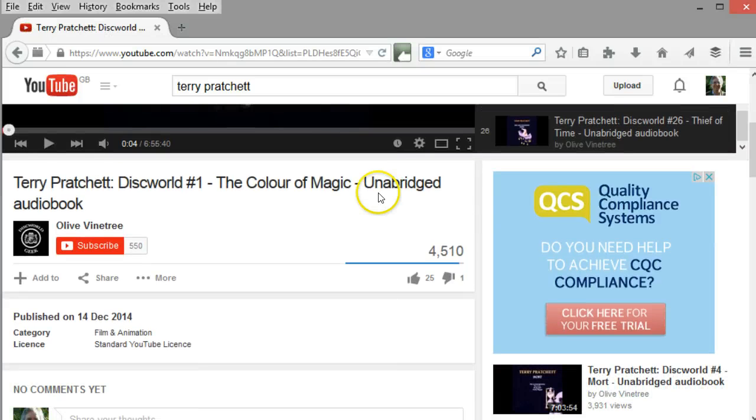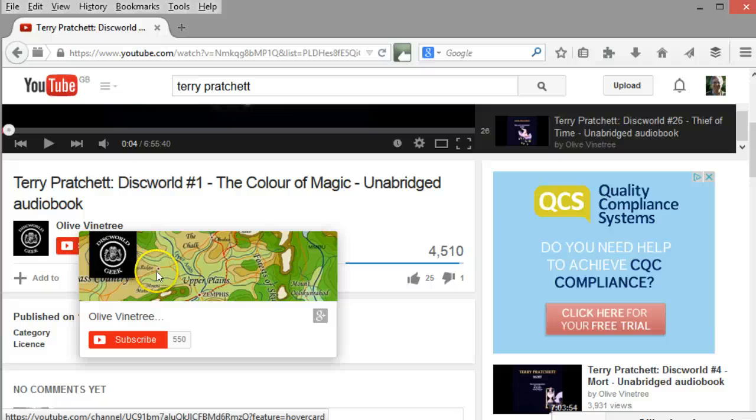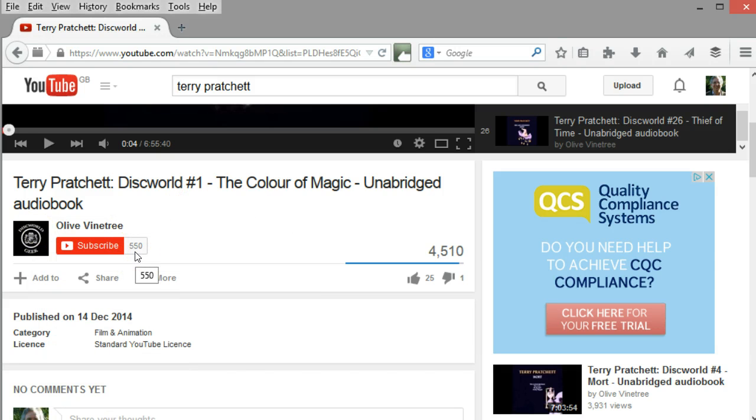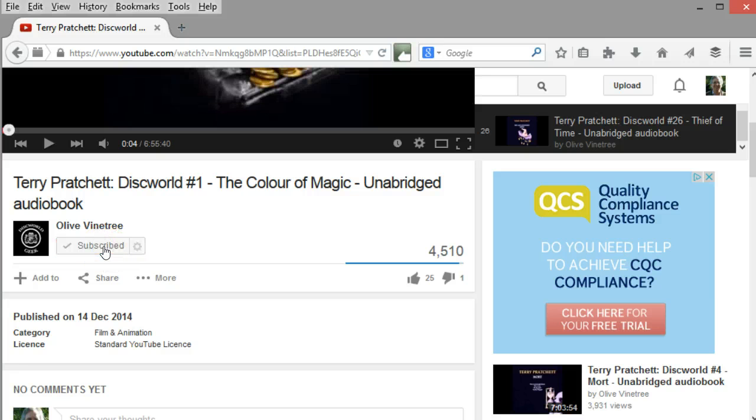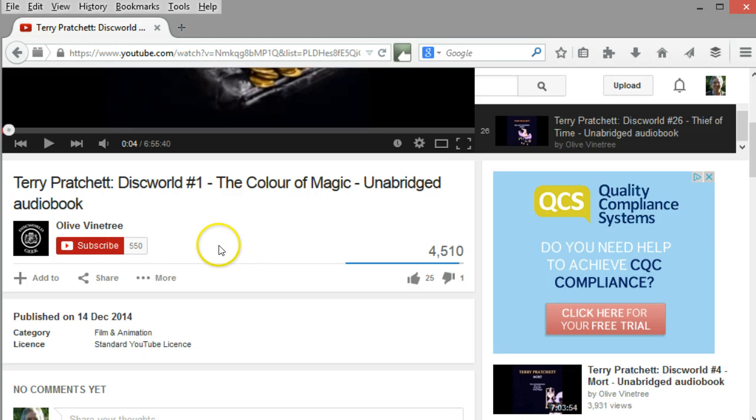Underneath here, I've then got the Terry Pratchett Discworld, The Colour of Magic Unabridged. So I've got the title, I've got the person who's created it, and I can actually see where this person comes from because they've got that information in there. And it looks like they are, I don't know, somewhere else. There they've actually got their channel. There's 550 people who've subscribed to this, and so I could subscribe as well, and that would add them to my subscription list. So I would then be able to unsubscribe by clicking on here as well.